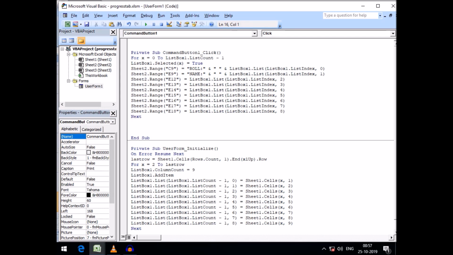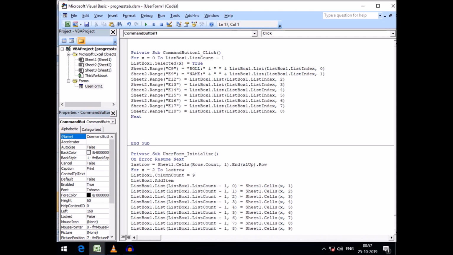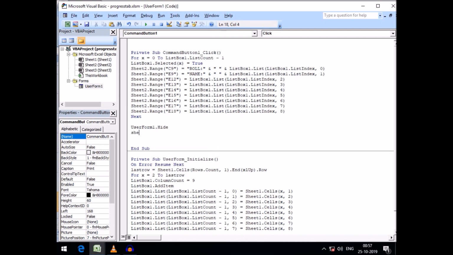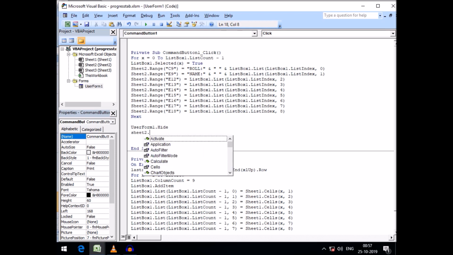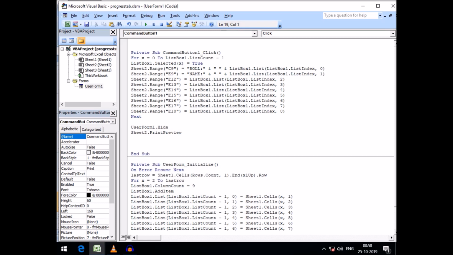And now we want to print, or first we need a print preview, friends. We have to see the print preview. So for this we need to hide this form, that is our user form. So UserForm1.Hide, then Sheet2.PrintPreview. You can see it first, then print, and after print preview UserForm1.Show.